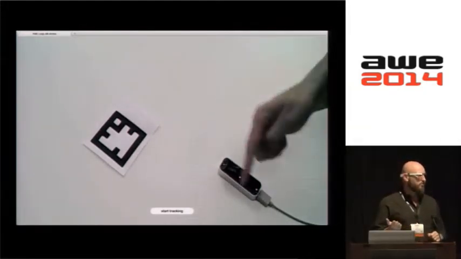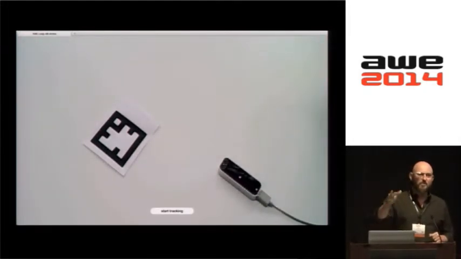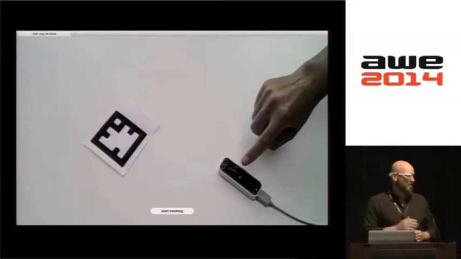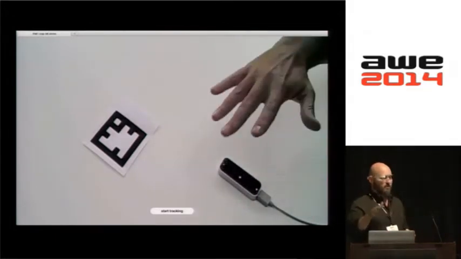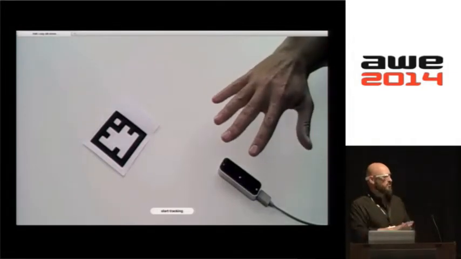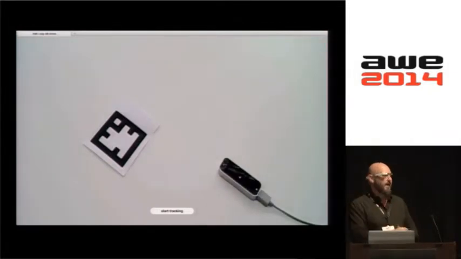The Leap Motion controller is an infrared sensor. It does hand tracking. It's a bit like the Kinect, but it just does your hand. As you wave your fingers over the top of it, it'll extract the pose of your fingers and hand, and you can do gesture recognition as well.